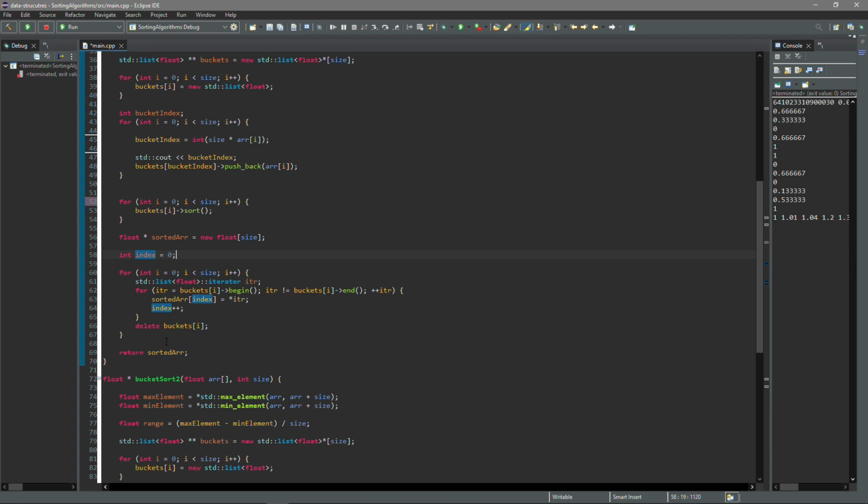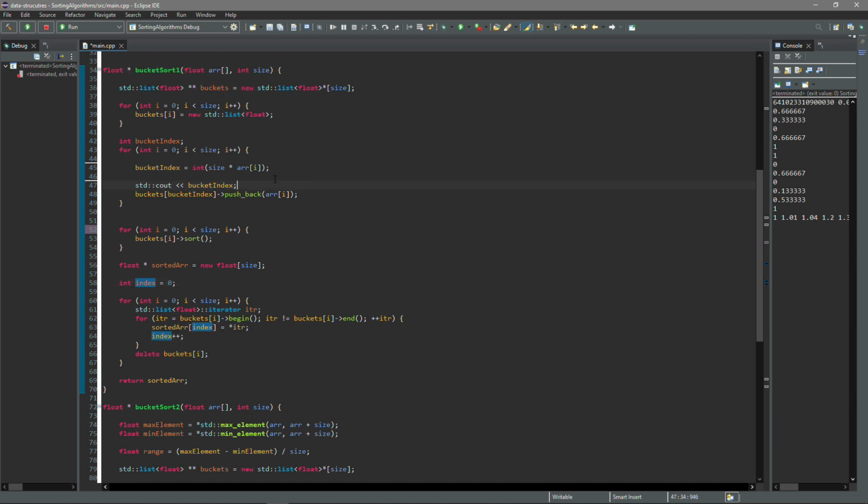We then increment through the other buckets and continue until there's no more buckets left, to which we then return the sorted array. So overall, this implementation is not too bad, mainly because the index calculation is very simple.